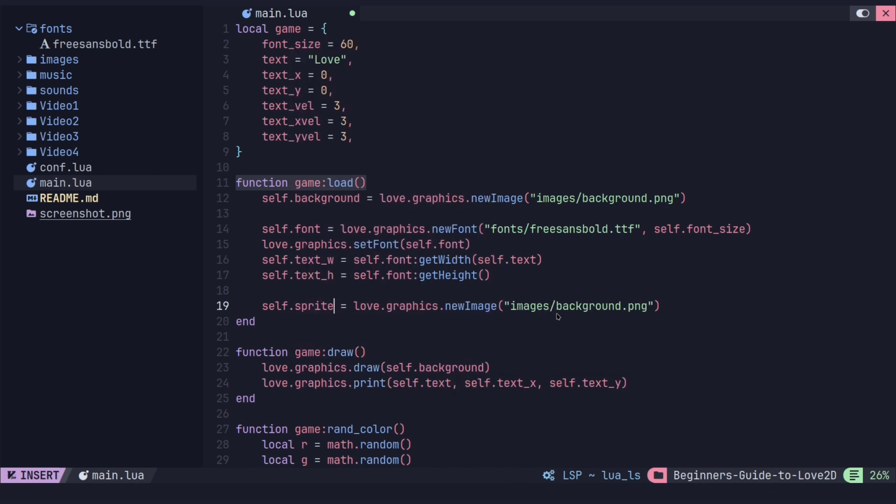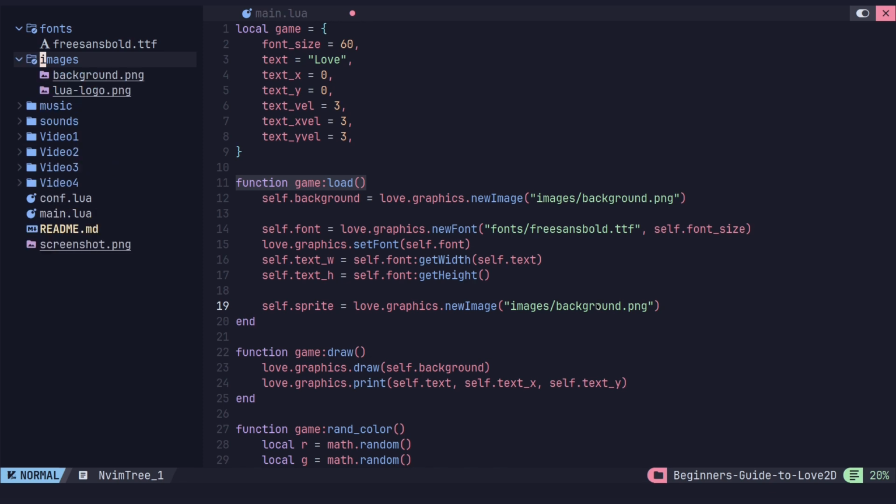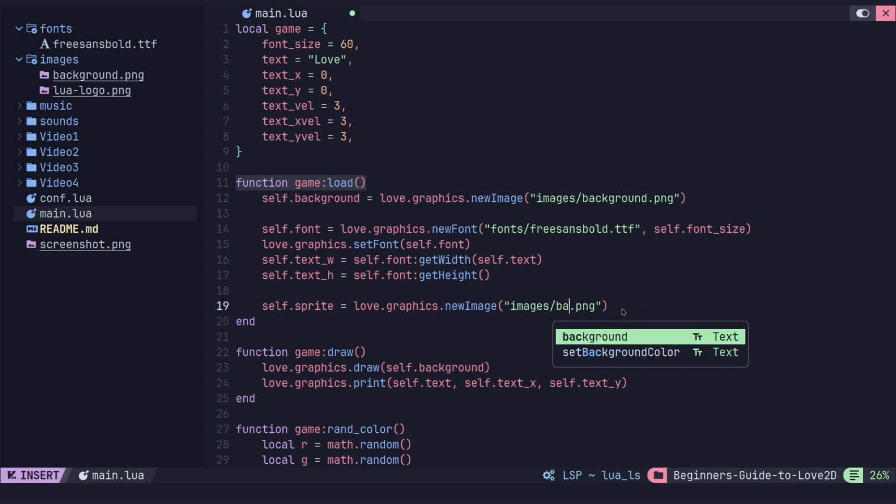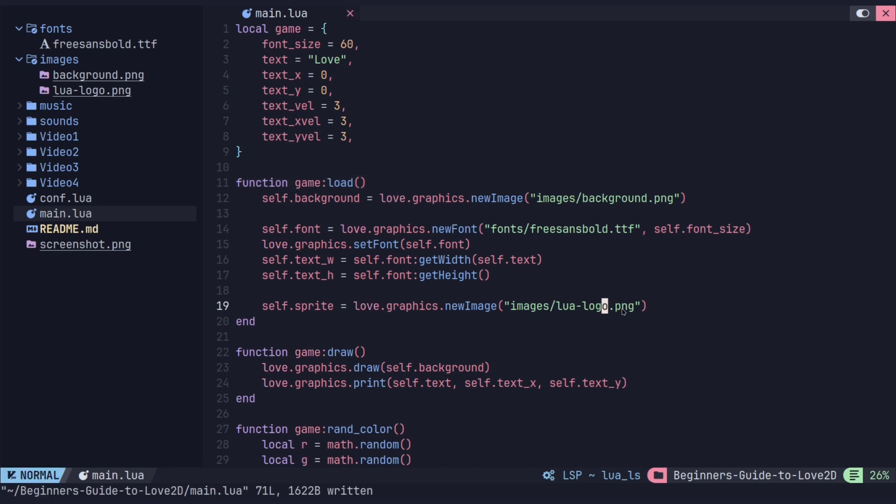Okay, but we don't want to load the same image that we loaded before, the background one. So let's look at what other image we have over here. In the images folder, we have a Lua minus logo, or tac, however you want to say it. That's the same image that we loaded for the window icon. We're going to be using that as our sprite that we move around. So Lua, and it's not an underscore, it's a minus sign or a tac logo. Okay, so that should load our Lua logo.